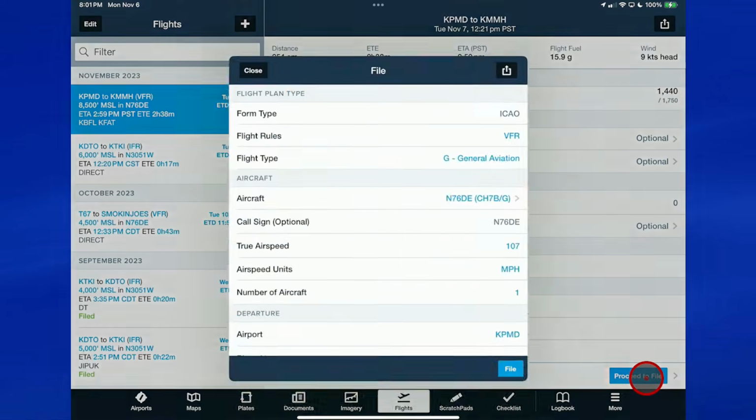So we'll proceed to file, and it asks all the questions that they need to file the flight plan. It's an ICAO, that's the form type. It's going to be a VFR flight, general aviation, and just go down through here and make sure everything is accurate. And once you have confirmed all that, you might put an alternate in here. I'm going to go to Bishop if I can't get into Mammoth.